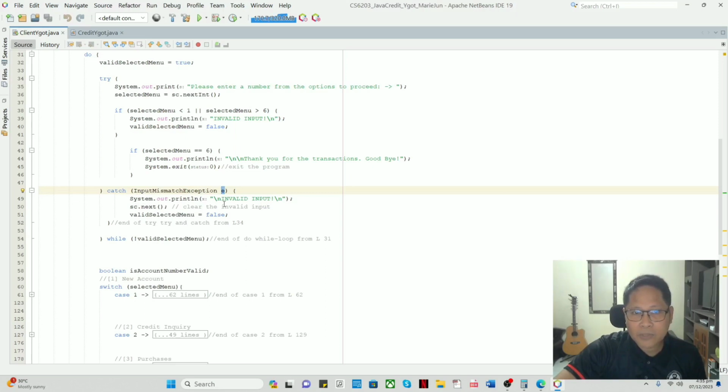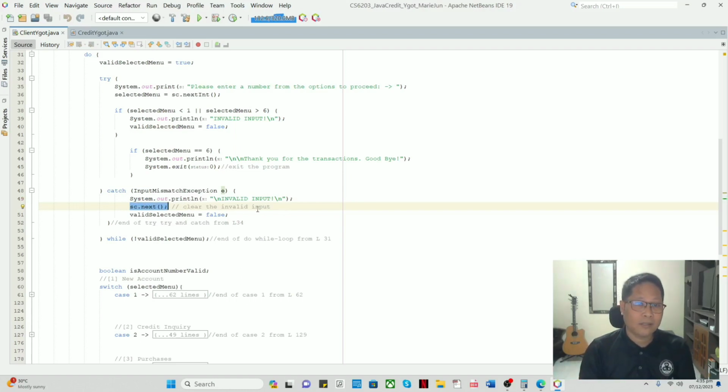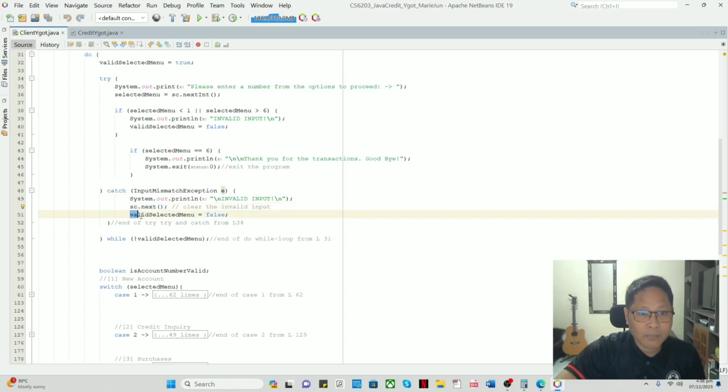System.out.println, same thing, it will print invalid input. And I also put ec.next here in order to clear the invalid input, because if the user enters invalid input again and again and again, it will consume memory and the program will overflow. And valid selected menu is equal to false, of course.